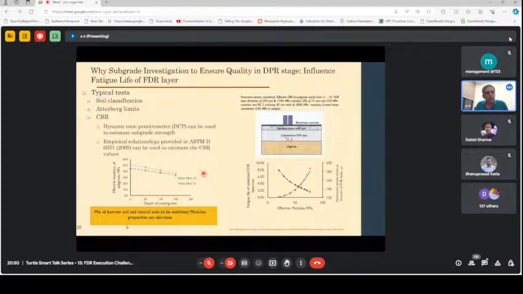that you need to account for that as well. So if the modulus is actually decreasing, then effectively what happens is that the horizontal tensile strains at the bottom of your layer actually increase, and as a result of that, the service life of the pavement deteriorates once you have this kind of an issue in your section.